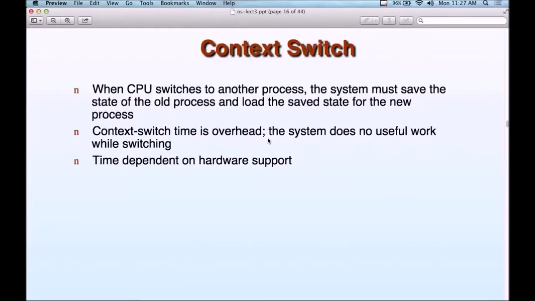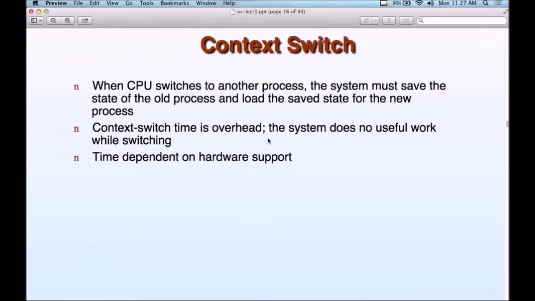I also mentioned the concept of context switching in the last lecture. Context switching is nothing more than running one process, saving its state, updating the PCB, and then running another process. Saving the state, loading one up, unloading the other one. The system does no useful work when switching. The higher the level of context switching, the slower the computer runs.